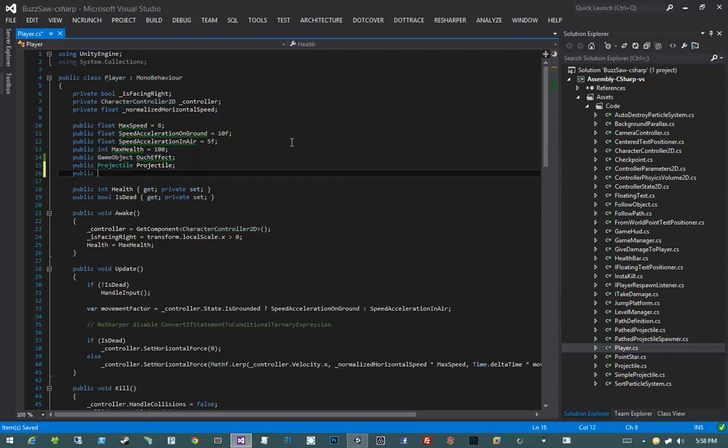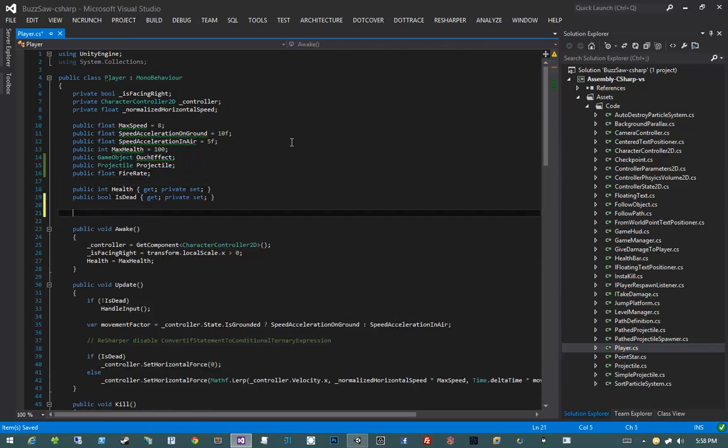Next up, we need to do a public float fire rate. That's how many shots per second, or what's his cooldown after he fires. Now finally, all we have to do, as far as data goes, is a private float can fire in. The can fire in will track if the player can fire yet.